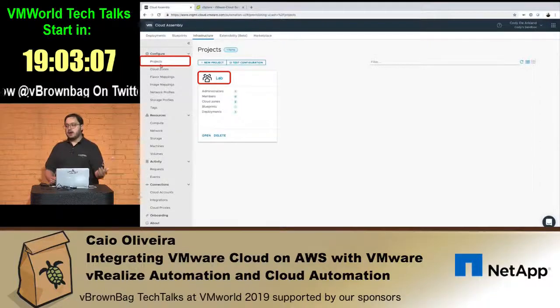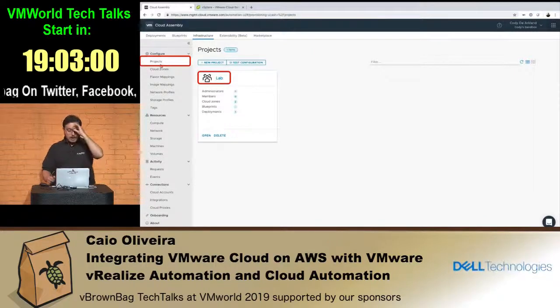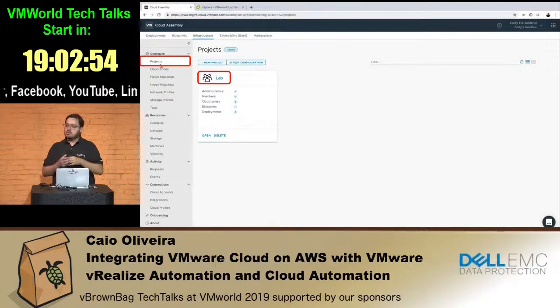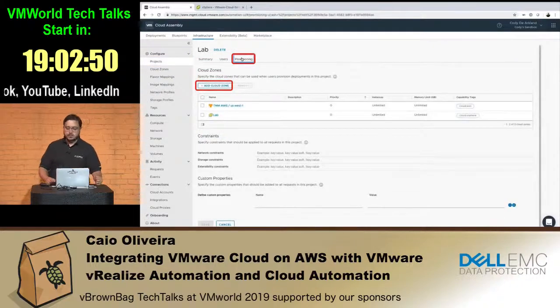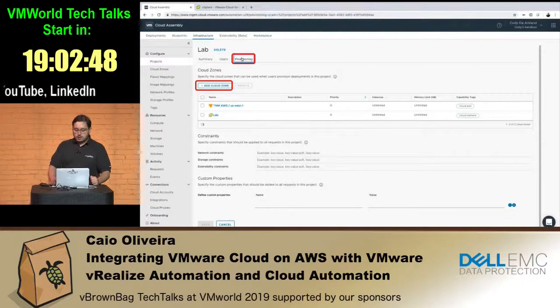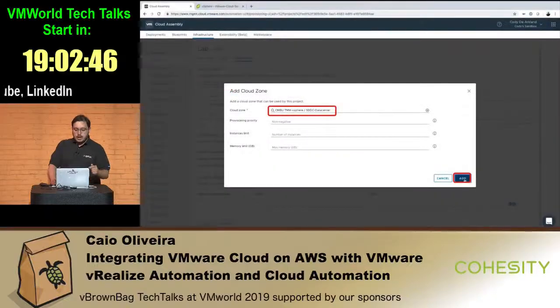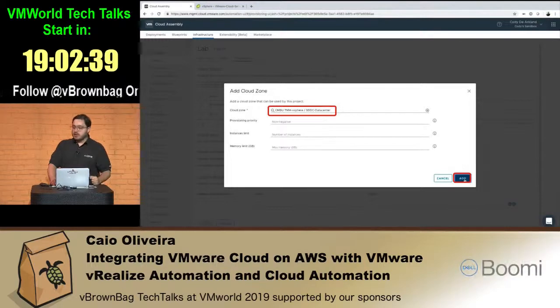Just edit an existing one. For example, I can have this lab one that was a project for my private data center and for AWS. I can add VMC as another cloud zone. How do I do that? I go into provisioning, add cloud zone. When I do add cloud zone, I will select exactly the data center that I have in VMC.